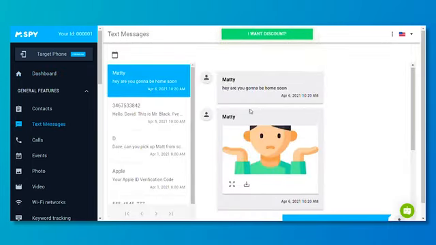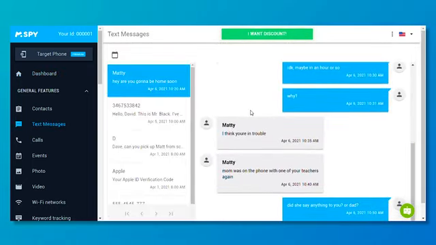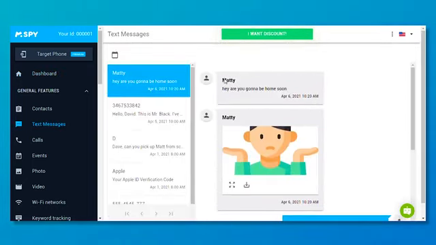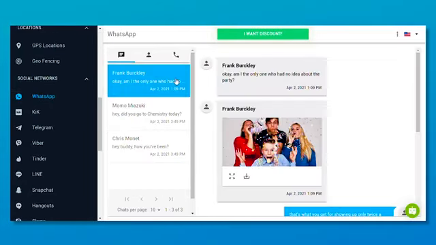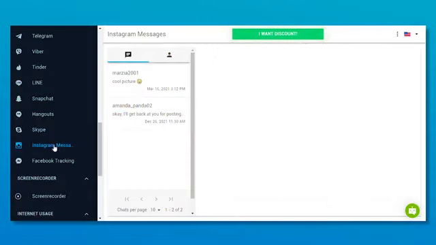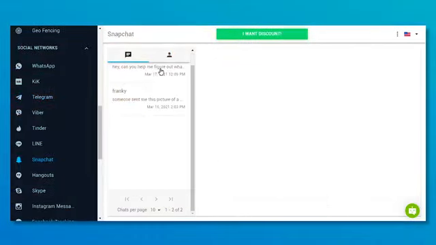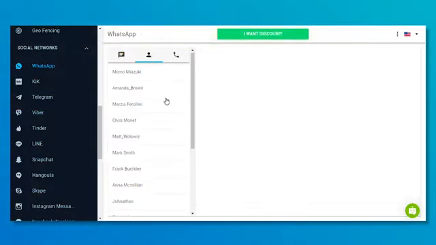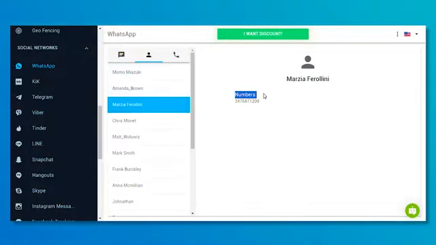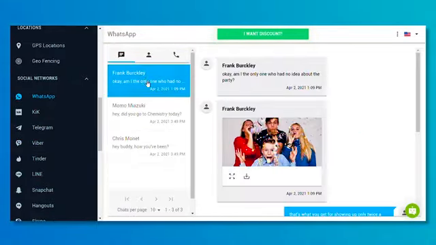Messages are a primary mode of communication these days, and mSpy lets you check not only regular SMS, but also private conversations on apps like WhatsApp, Instagram, Telegram, Snapchat, and Viber. You'll get a complete report on who your target device holder is texting, basic information about the recipient, and even a peek into the images and videos shared.